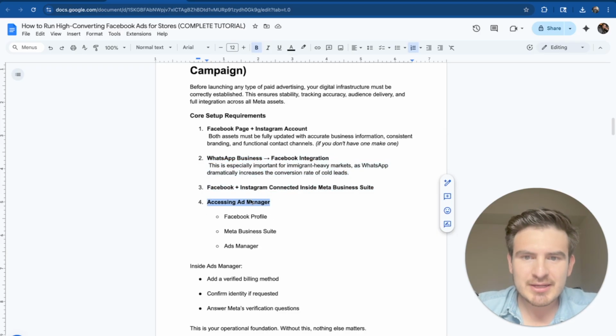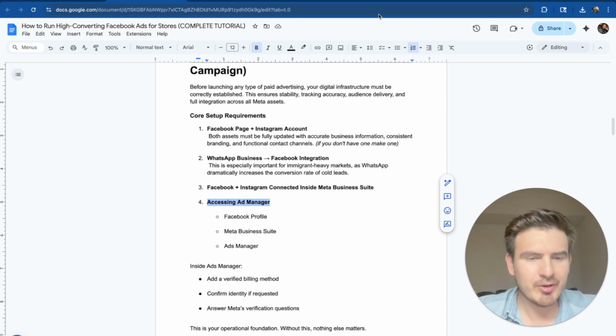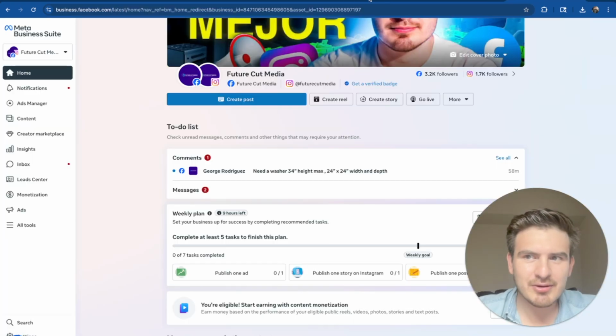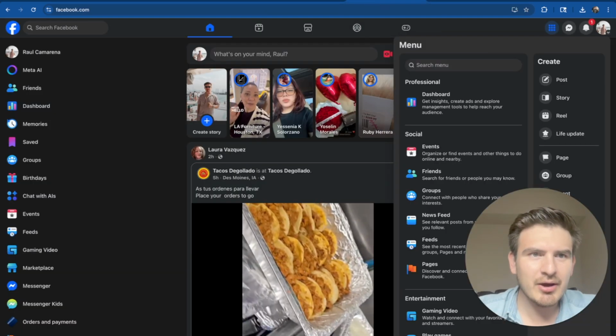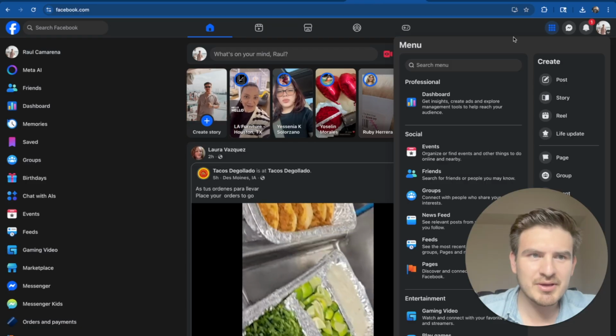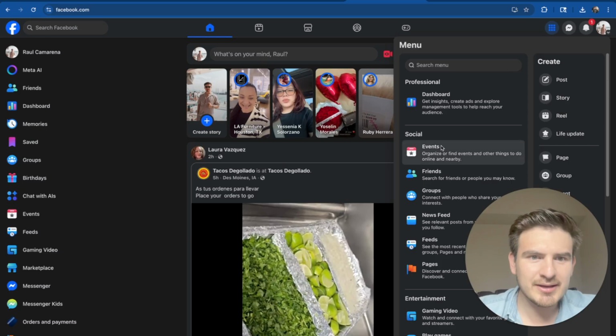All right. So the next thing is accessing Ad Manager, okay? There's different ways to access Ad Manager. If you have a business portfolio, you can create a business Ad Manager, but I don't want to overcomplicate it for you guys. I want to make it super simple and very easy to do. Once you do this, you can see right here, it says Ad Manager, right? In case it doesn't show that, you can always go right here. So basically go to the nine dots.